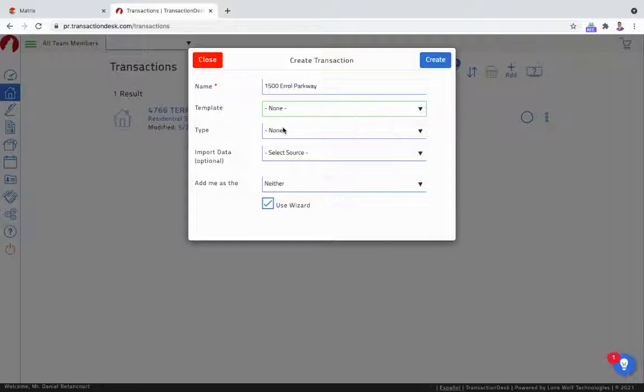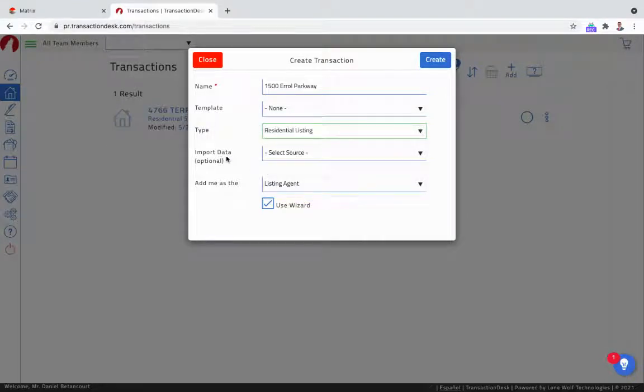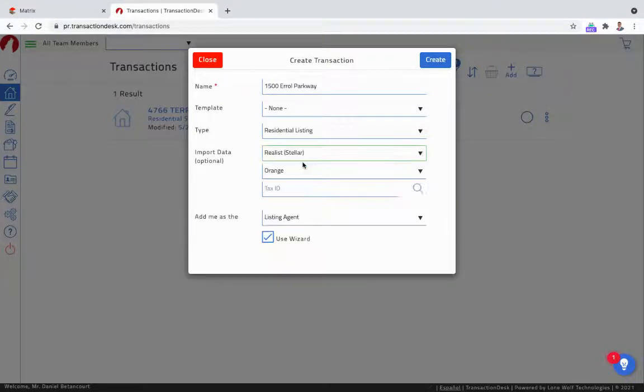So the next step would be to choose the type of transaction you're working on. We're doing a residential listing. Import data. So we're going to import public records on a particular home. Select source. You always want to check this one, Realist. Click on that. That's basically our connection to the public records of various counties in Florida.